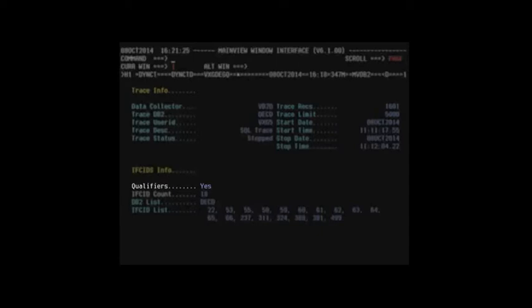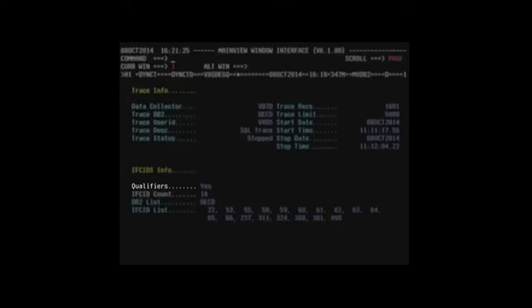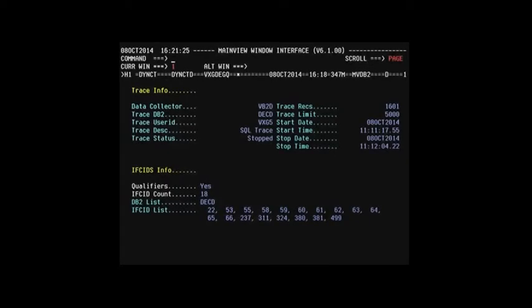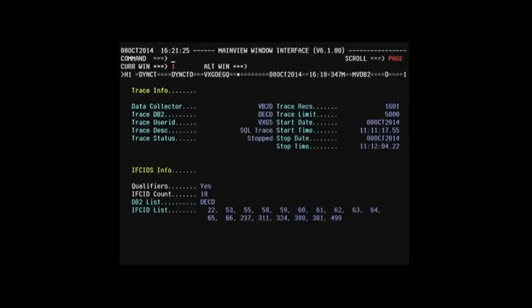Also, we can see that there were filter qualifiers used. The IFCID list shows the specific IFCIDs used for this SQL trace. If we hyperlink on the qualifiers field, we will be able to see which qualifiers were used for this SQL trace. Also, we can take the hyperlink on the IFCID count field to see details on the number of records collected for each specific IFCID. Let's continue to look at those screens.